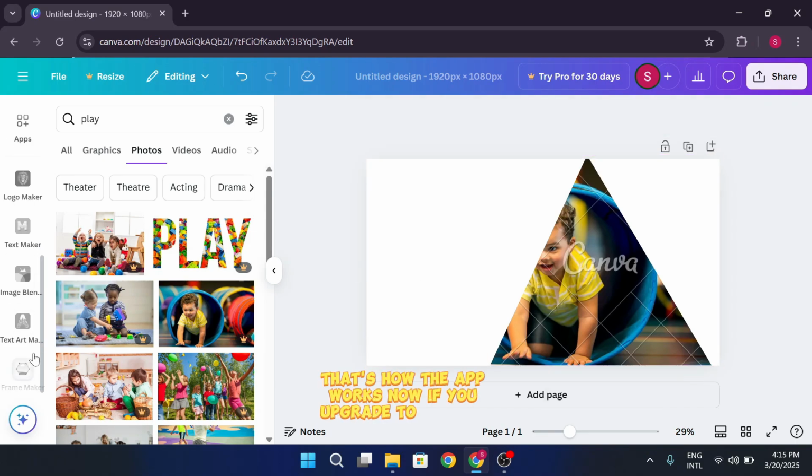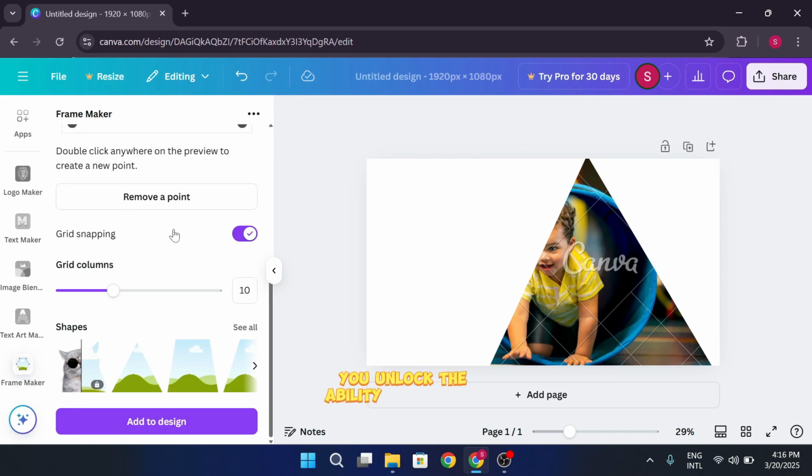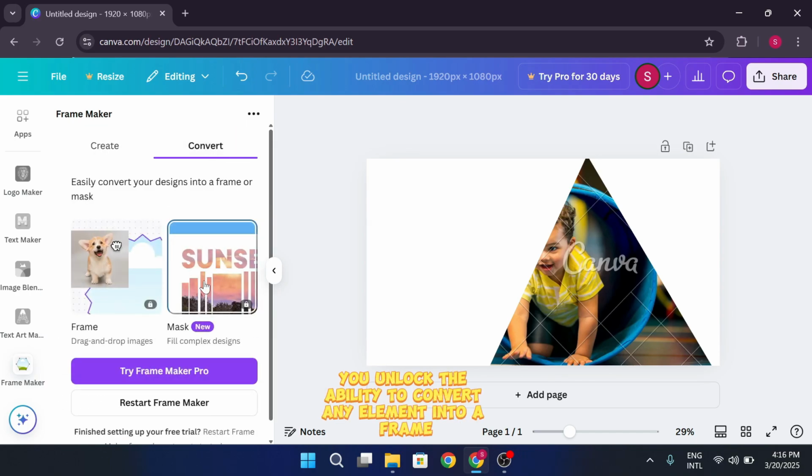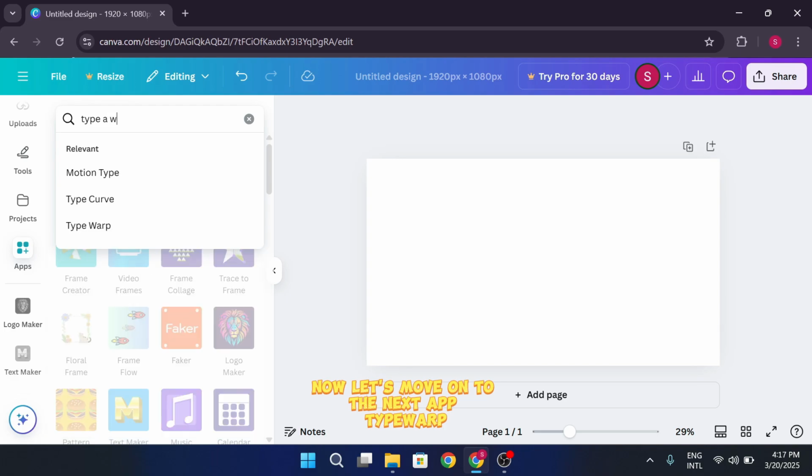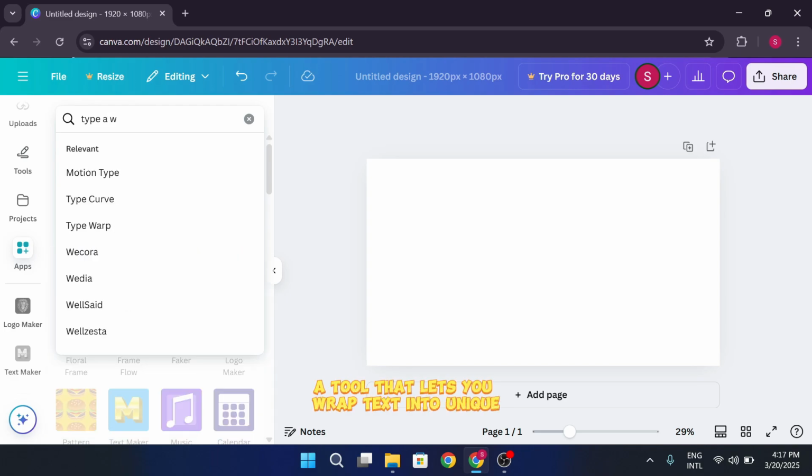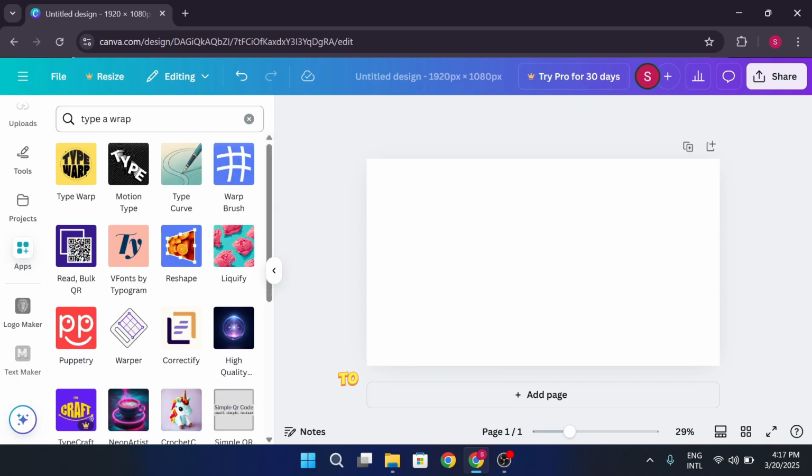Now, if you upgrade to the Pro plan, you unlock the ability to convert any element into a frame. And that's how you can create custom frames with this powerful app. Now, let's move on to the next app, Typewarp, a tool that lets you wrap text into unique and creative shapes. To get started, search for Typewarp in the Apps section and install it.